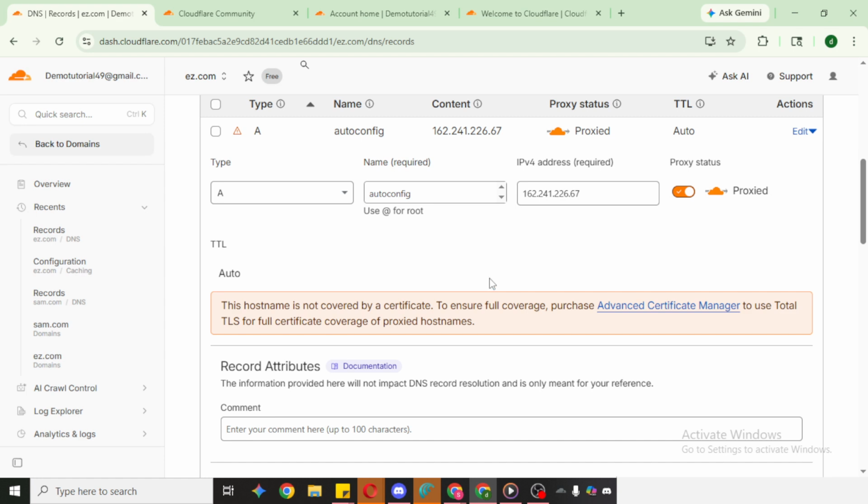Before wrapping up, a few tips. Confirm values with your hosting or email provider. Document changes so you can roll back if needed. And remember that DNS updates can take time to propagate. With these steps and considerations, you'll be able to input and manage your DNS settings in Cloudflare smoothly and confidently.